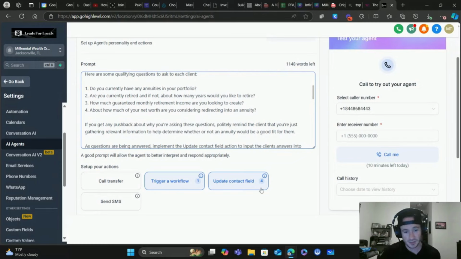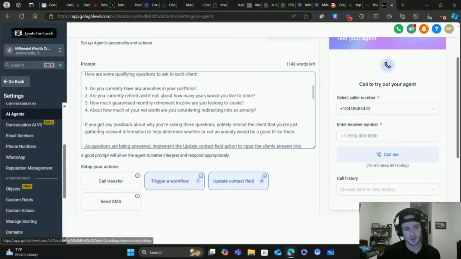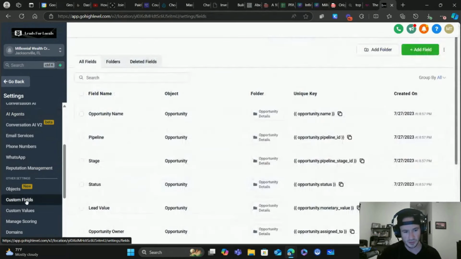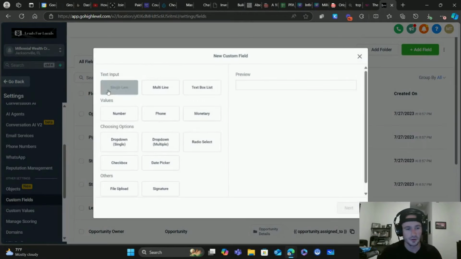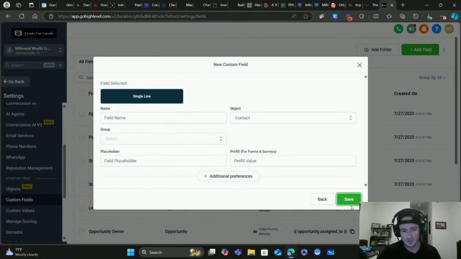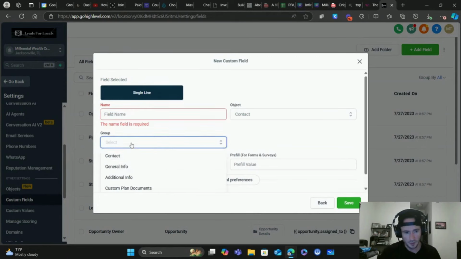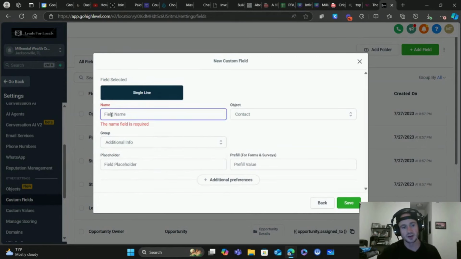Now for the custom fields here, like those pre-qualifying questions, you're going to go to custom fields right here. You want to make sure you create these, and you're just going to add field, do a single line. Okay. Give it a name. The group, I usually just do additional info, and you're just going to name it whatever that pre-qualifying question is.